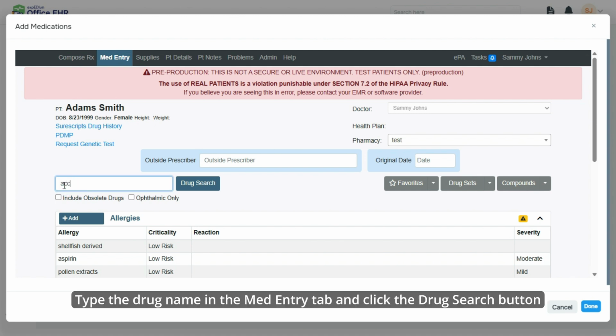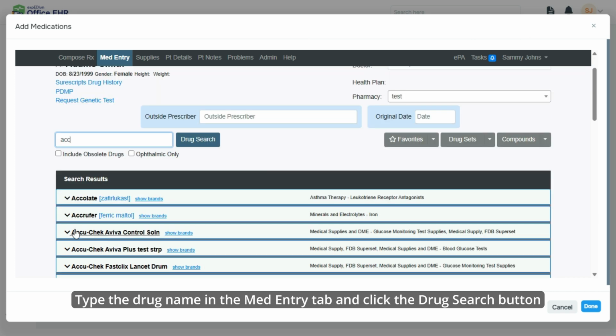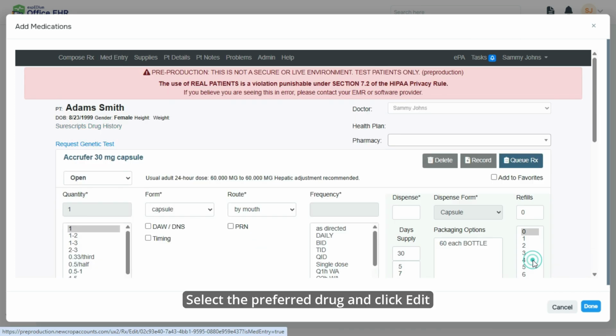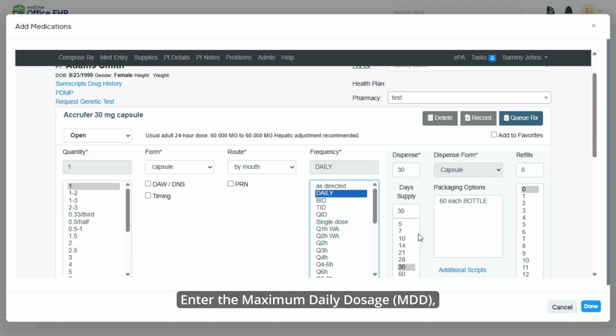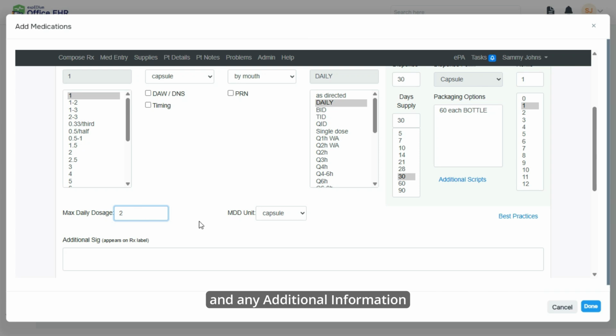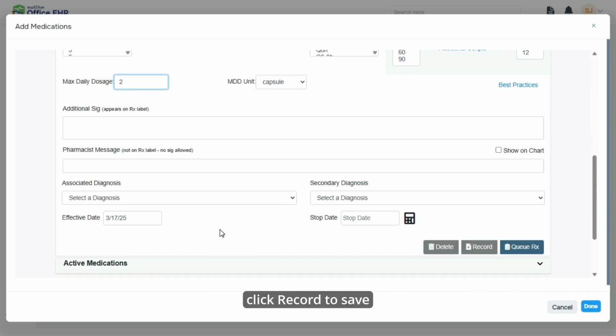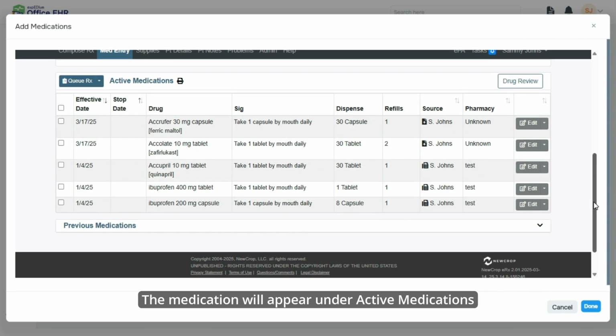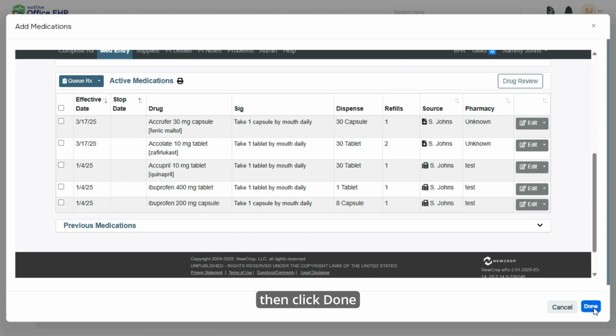Type the drug name in the Med Entry tab and click the Drug Search button. Select the preferred drug and click Edit. Enter the maximum daily dosage, dispense information, and any additional information. Next, click Record to save. The medication will appear under Active Medications, then click Done.